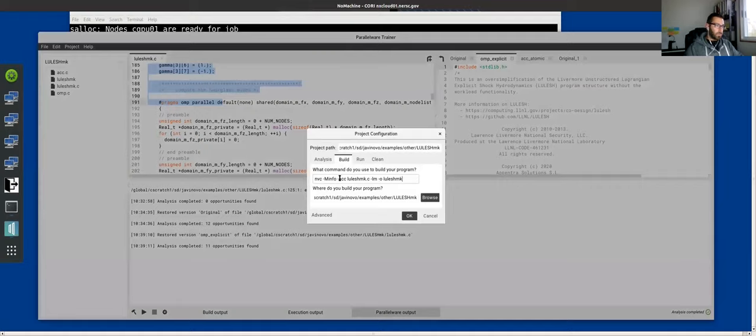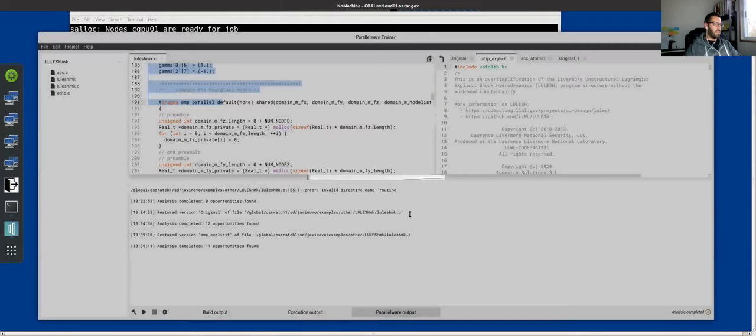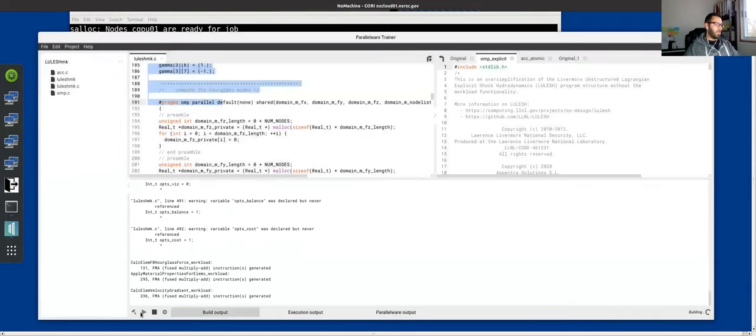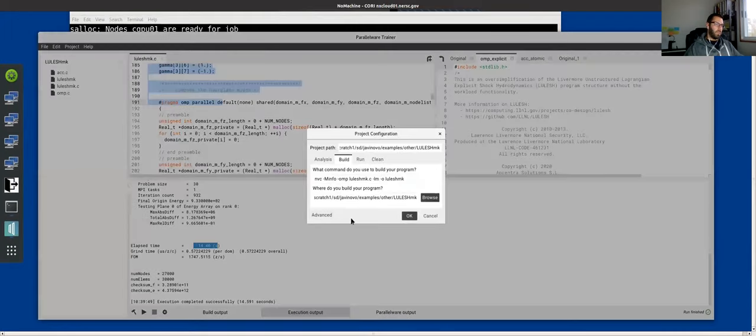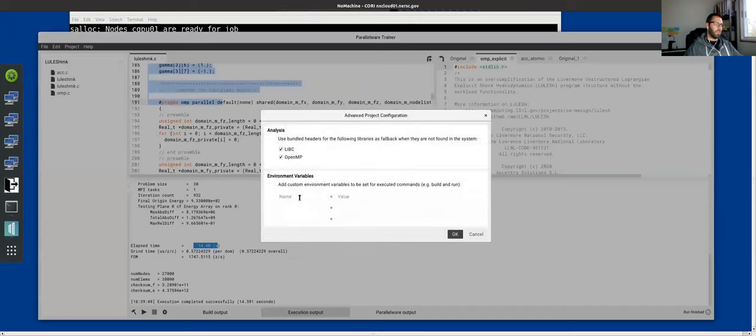I'll try to do this and see if it works fine with MVC. Implicitly, we are running this with four threads, which is the maximum number of threads that I have available since my allocation command requested. So this should be running with those four available threads. So this took 14 seconds.